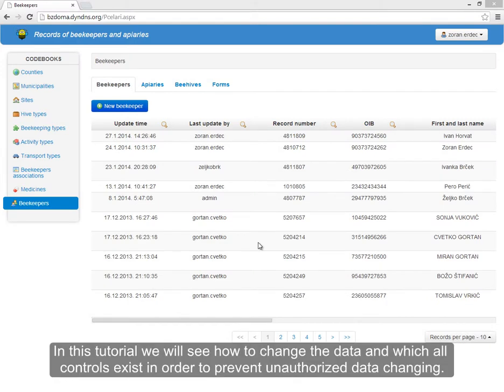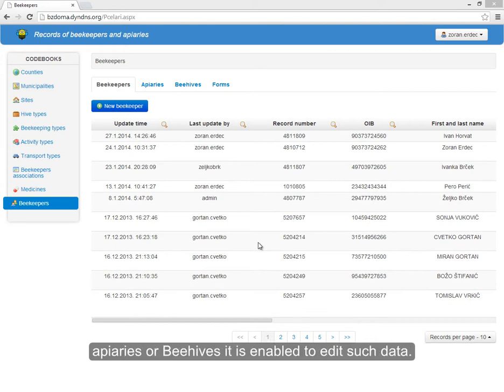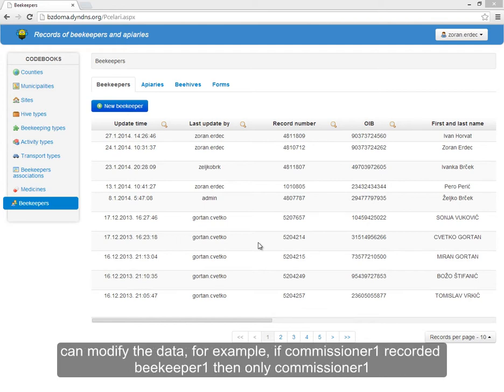In this tutorial, we will see how to change the data and which controls exist in order to prevent unauthorized data changing. Because it may occur that we have mistakenly entered the wrong data about the beekeeper, apiaries or beehives, it is enabled to edit such data. In order to prevent unauthorized changes, only the commissioner who has recorded beekeepers, apiaries and hives can modify the data.